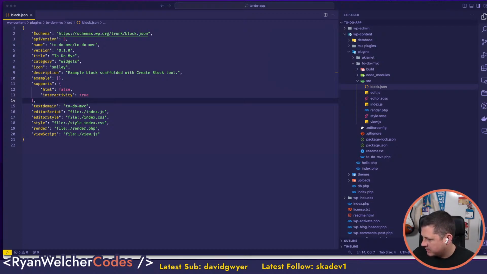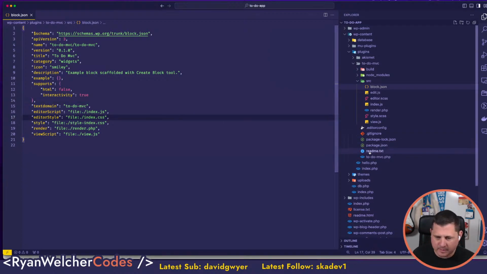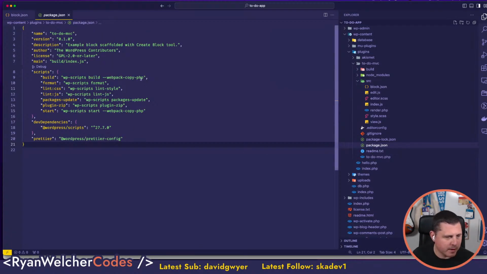The next thing is we're going to add a couple of flags to our build processes. So in scripts, because this is a dynamic block.